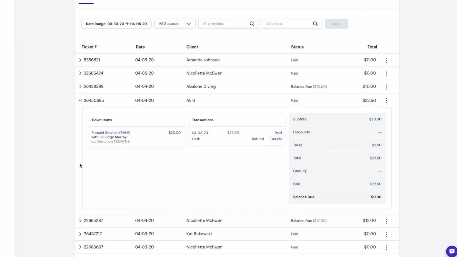And if a client needs a record of what they paid for their visit, you do also have the option to print or email their ticket, just by clicking the 3 vertical dots to the right of the ticket total. And then that will have a breakdown of what they purchased and each payment they made.